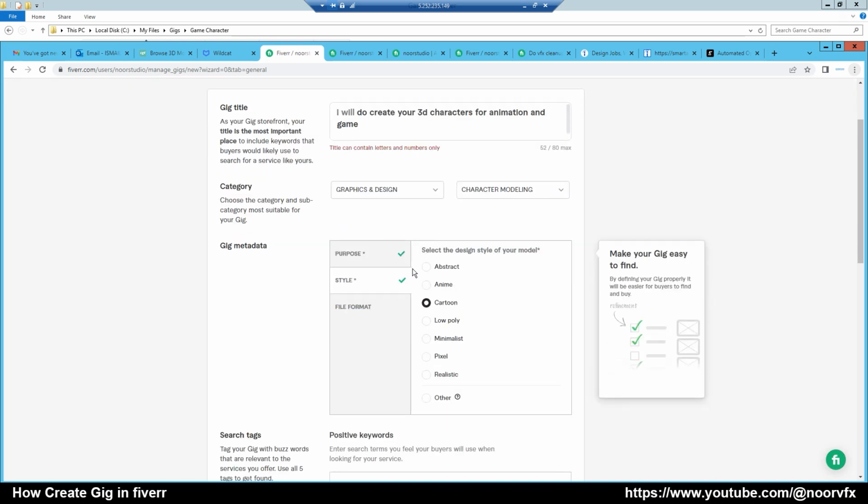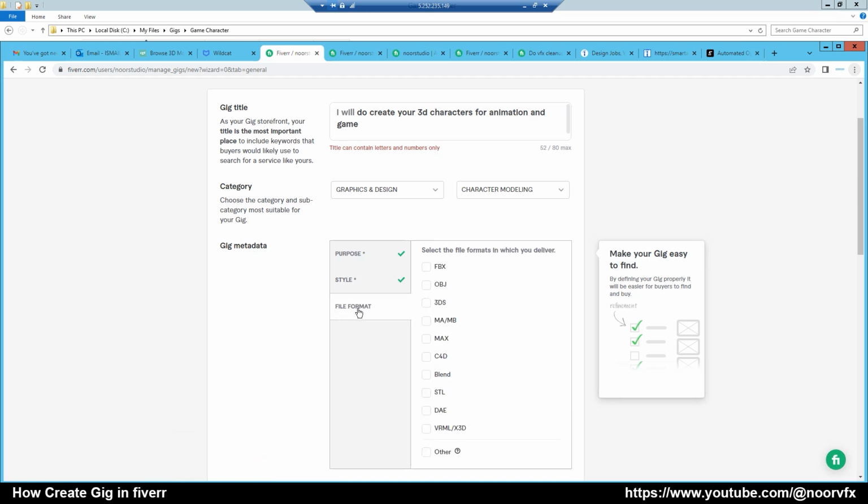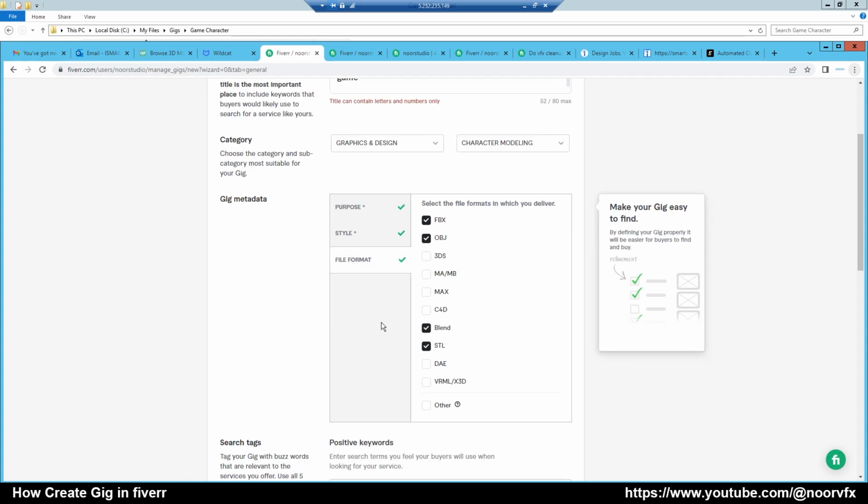So in the next step, file format, I choose which format I give to my customers. I chose FBX, Blender, and OBJ because I am a Blender artist. So I chose STL format too, and we go to the next step.